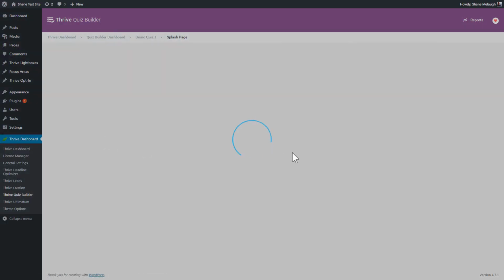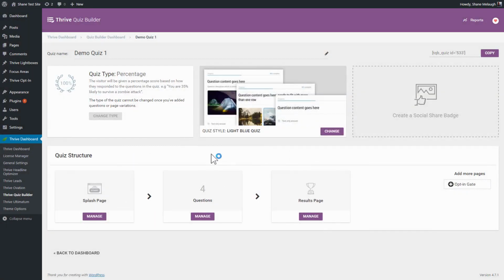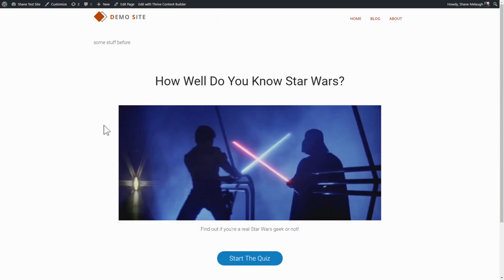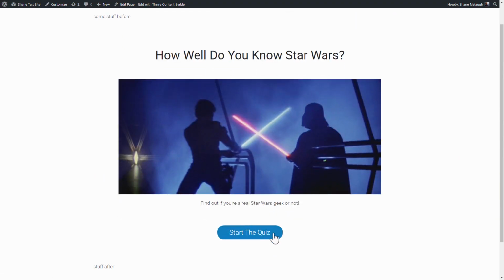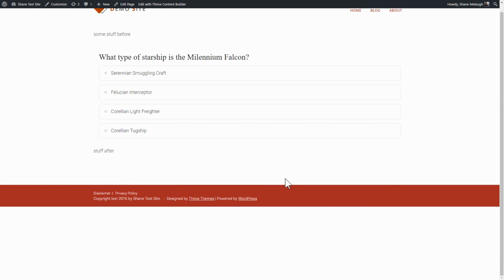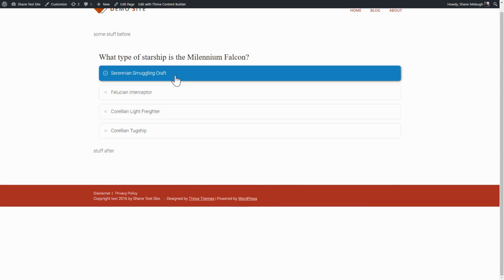We now have a working splash page for this quiz, and here's what it looks like. When I reload this page here, it loads the quiz, and this is what we see first. And the quiz will start when I click either the image or the button, then it will load the first question, and then it goes through the quiz as before.